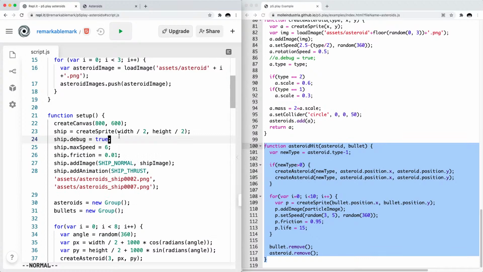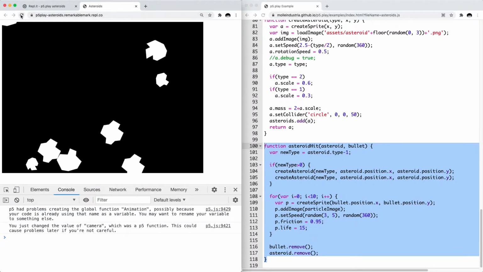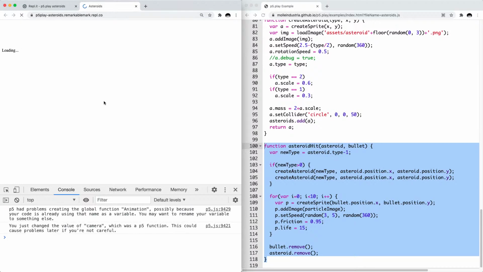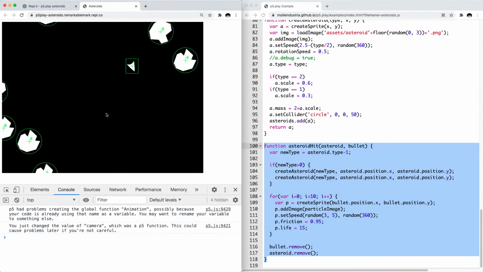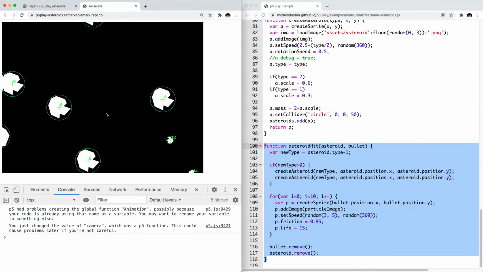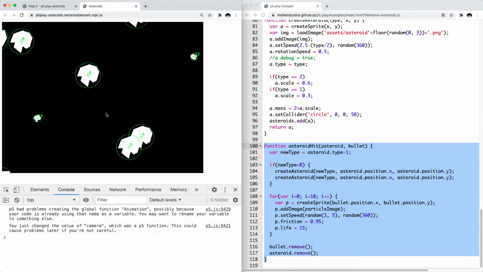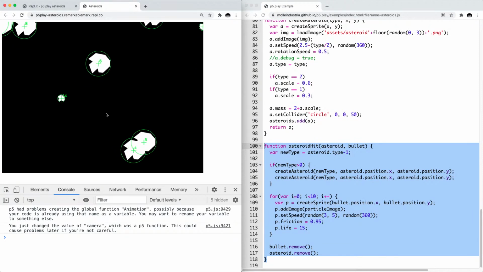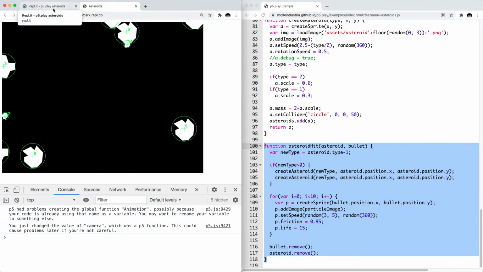Ship.debug equals true. But as you can see, the ship did die, but then the smaller asteroids that were created got removed as well. So let's see what happened there. When you collide, oh, it seemed as if the ship continued to exist, even though it got removed.